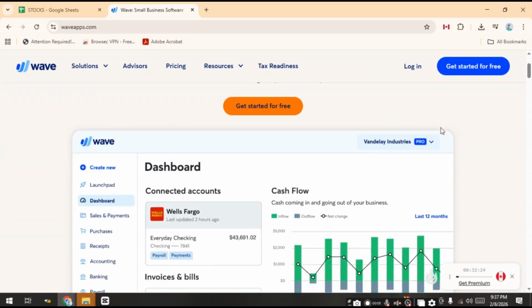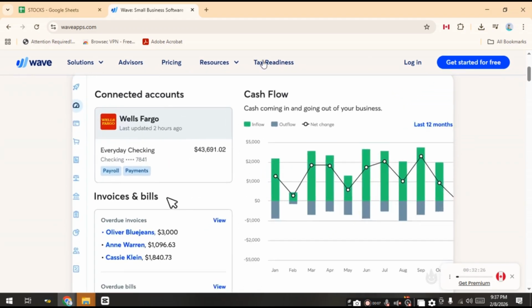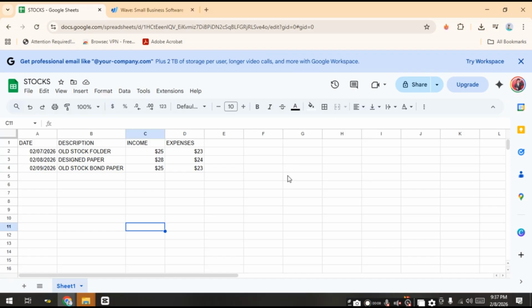We guide you through how to add Google Sheet to Wave accounting quick and efficiently. So the first thing you need to do is to open your Google Sheet and make sure your data is clean with clear column headers like date, description, income, and expenses, because this will prevent import errors later.